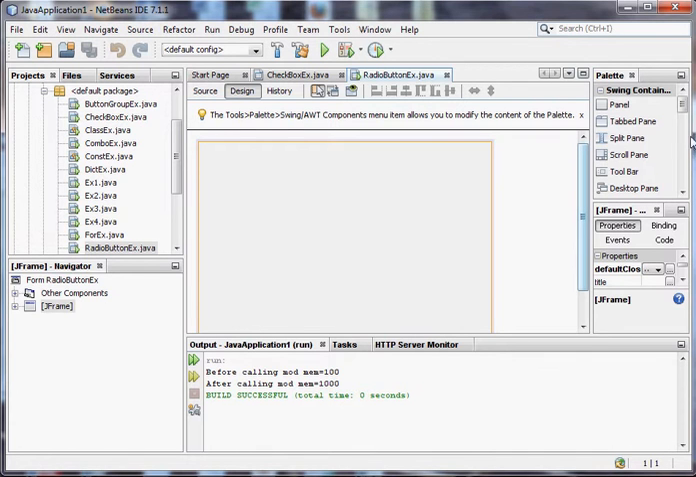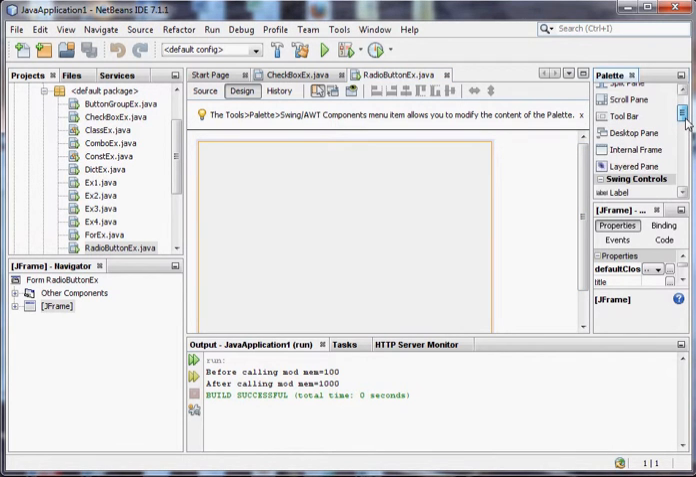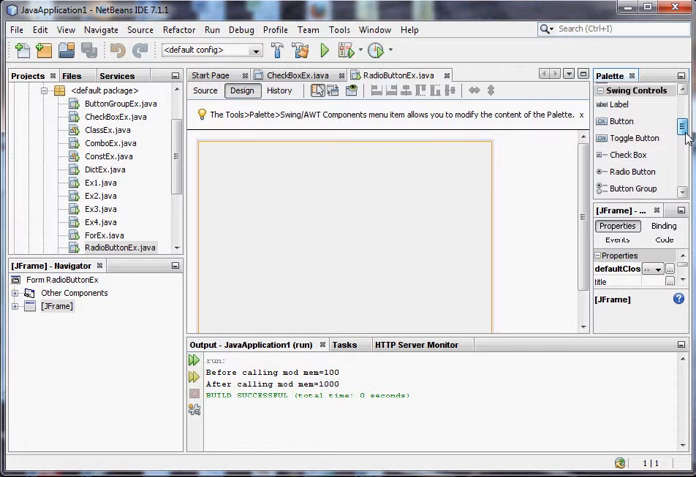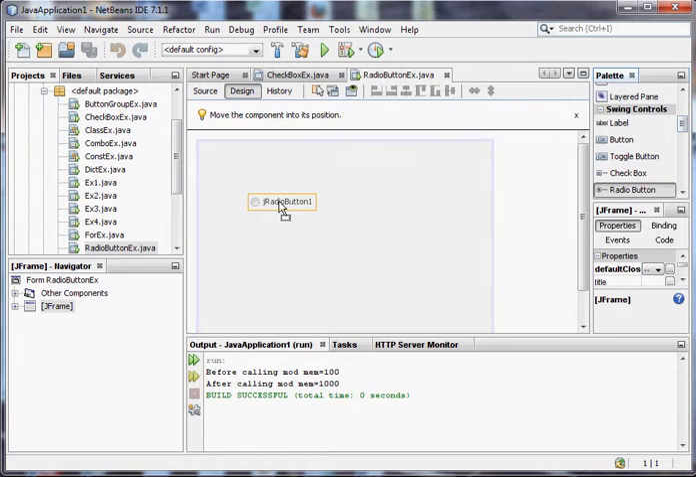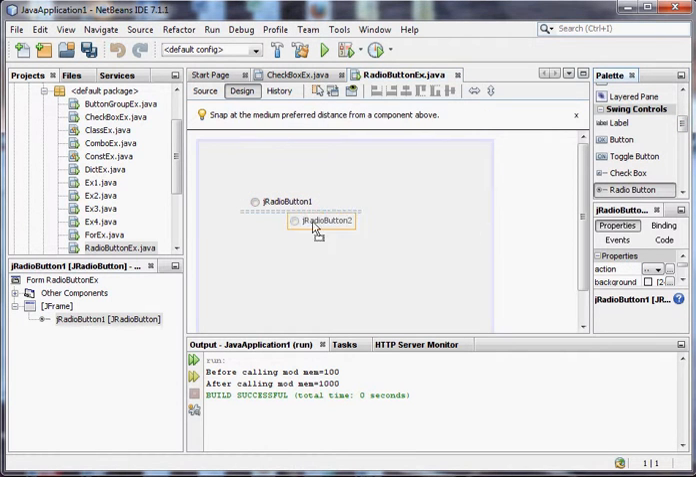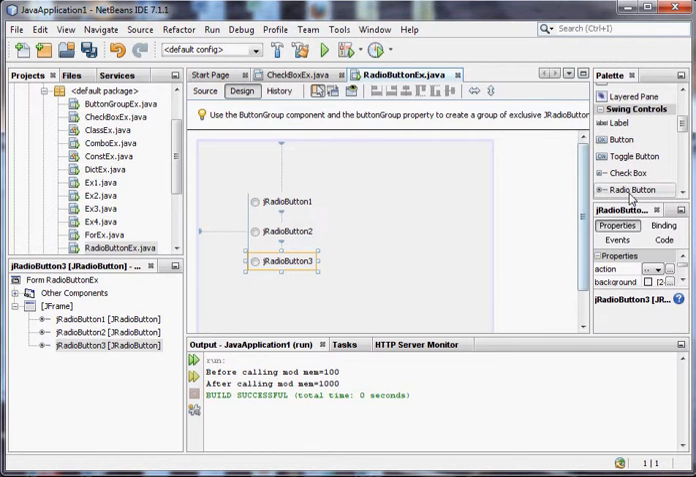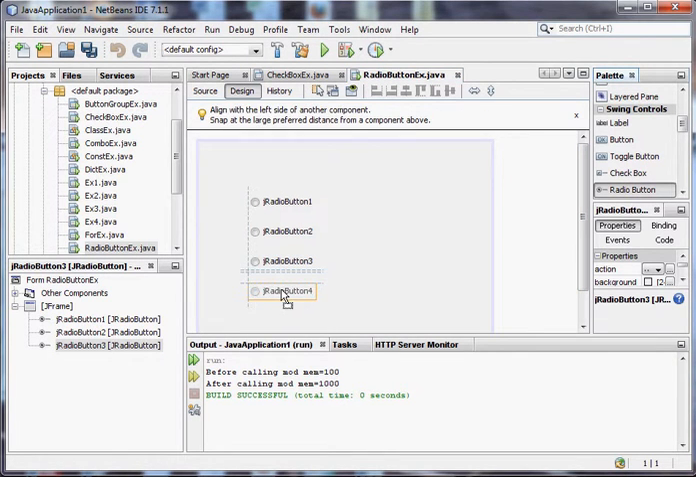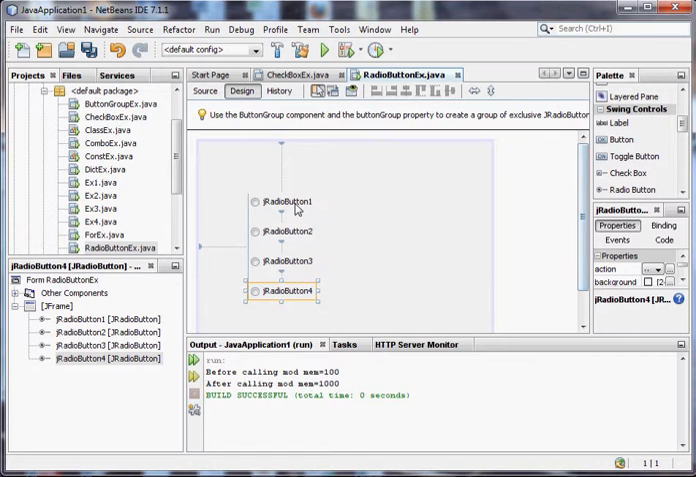Unlike the checkbox, which only represents an on or off state, and any number of checkboxes can be selected, a radio button is a group of buttons from which only one can be selected. Not more than one can be selected. What does it mean? See this example. This is the text property of the JRadioButton.